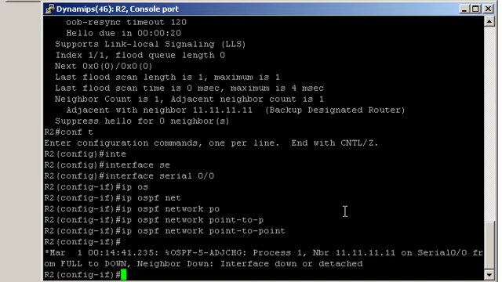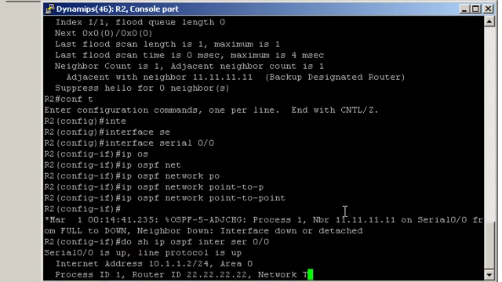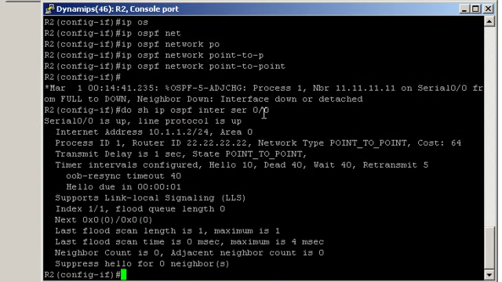Now we know that network types point-to-point and point-to-multipoint are compatible. So why is it that the neighborship is not up? Let's have a look at the OSPF parameters on this interface. Do show ip ospf interface serial 0/0. Okay, so the network type is now point-to-point, and there's no mention of a designated router. However, the hello timer is now 10, which doesn't match the hello timer on router 1, which was 30. In order to make that neighborship go up, we would have to make them match.